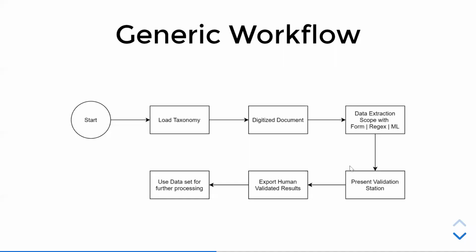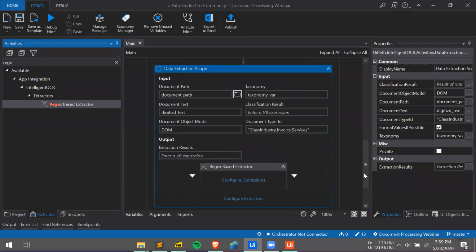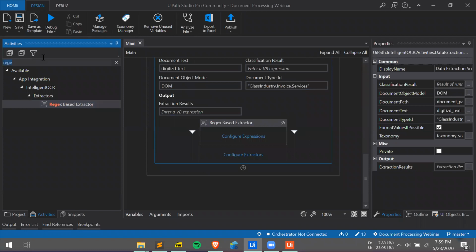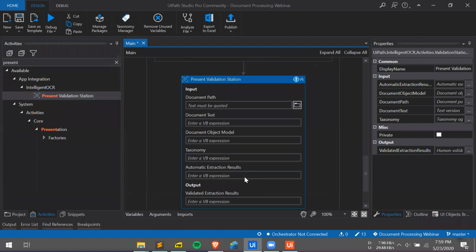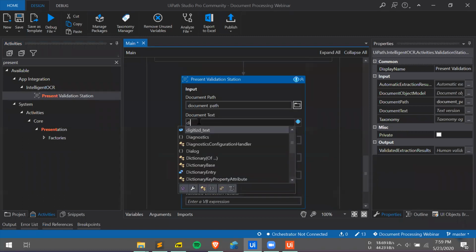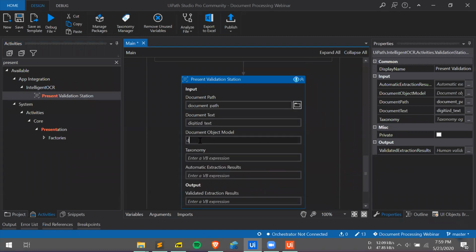Let's load our workflow again. The next step is to add a present validation station. So let's quickly search for present validation station. Let's drop it here. And here, what we have to do is define simple fields. Document path, document text is digitized text. Document object model is DOM. Taxonomy is taxonomy. And automatic extraction result. These are the results that were generated.